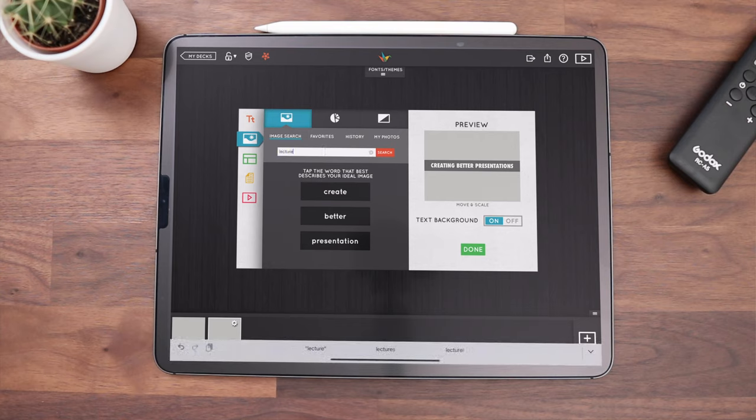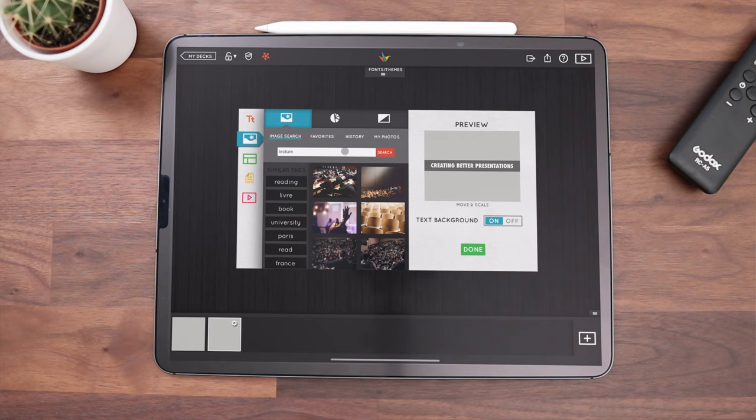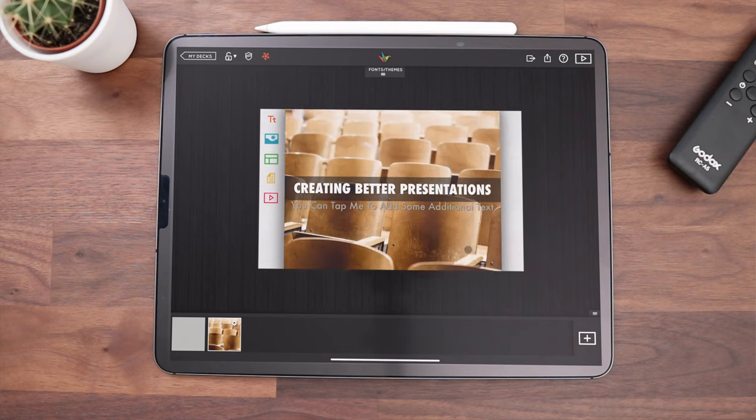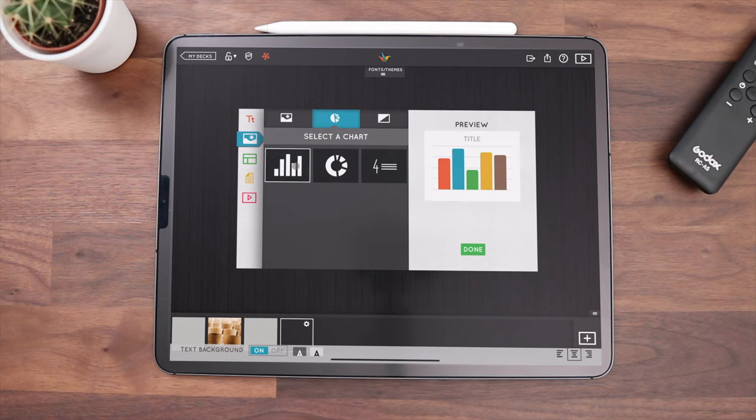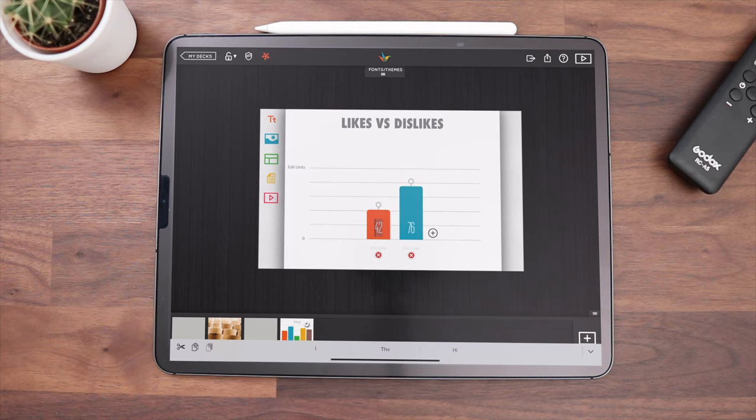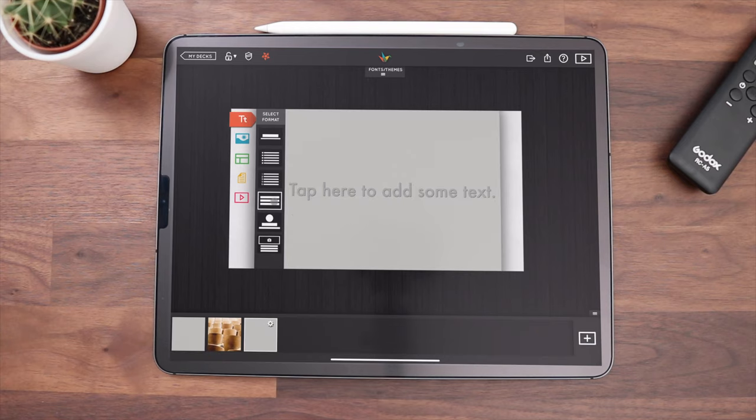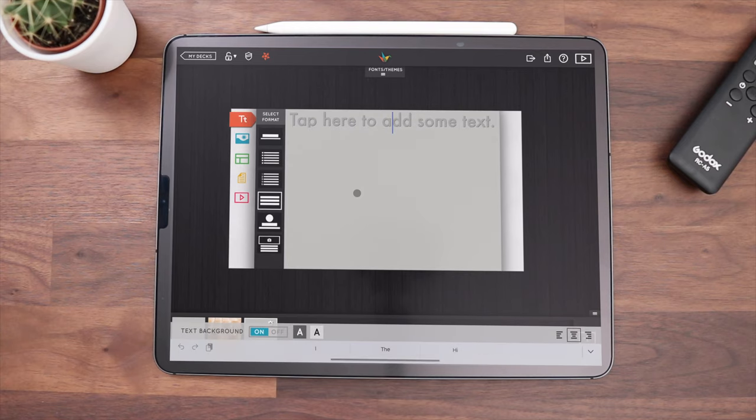Haiku Deck offers a huge library of high-resolution images for you to use, all super easy to find via search, and of course you can also use your own images. Alternatively, you can pick a quick chart and adjust it to match your figures, or you can simply choose a solid background. Next, you pick a layout, add notes if you want to, and move on to the next slide.